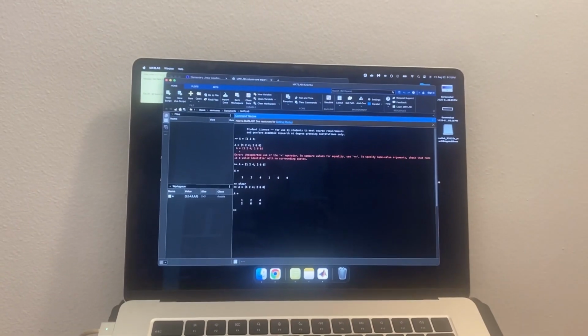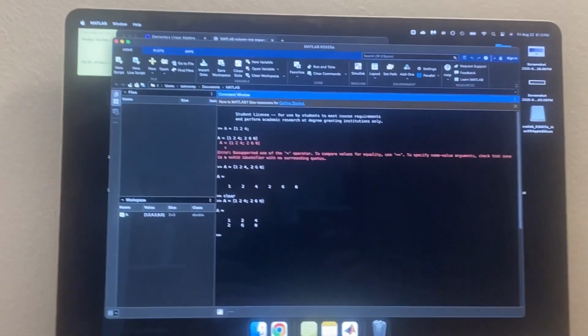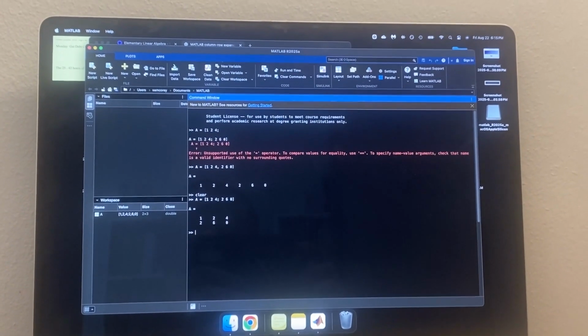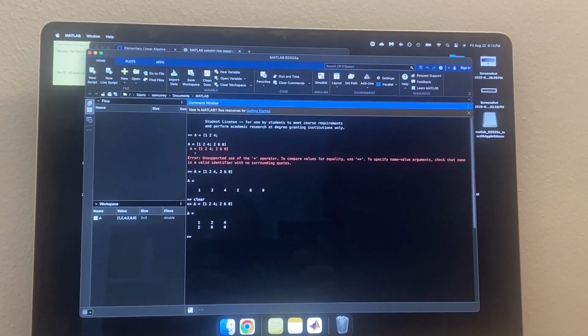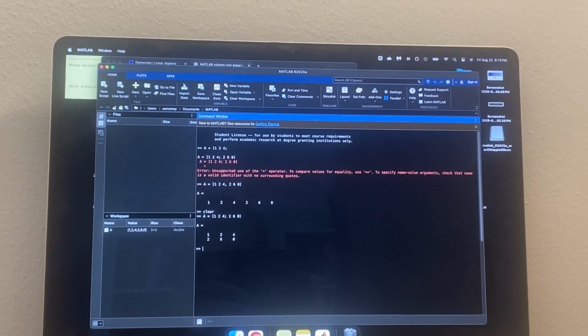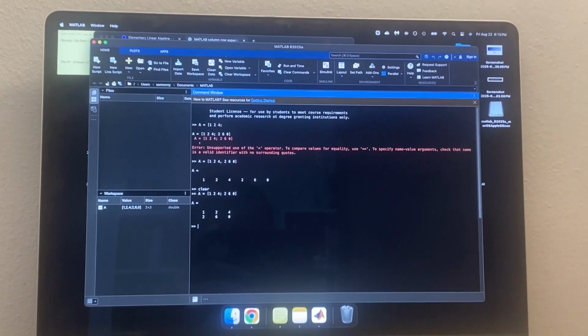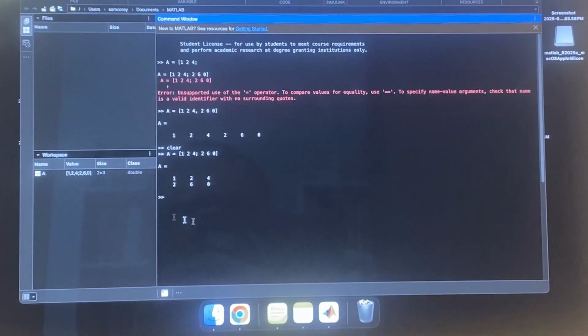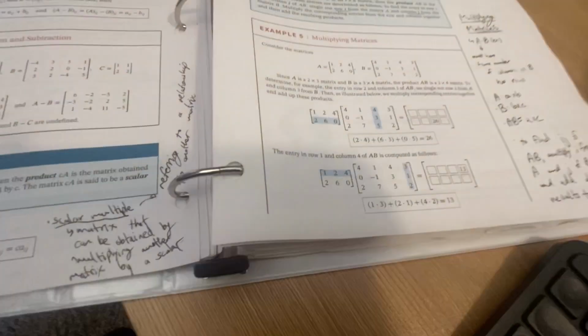Yo guys, check this out. I downloaded MATLAB. I actually purchased it because I'm still a university student. I was able to get the student license. Hopefully you don't get in trouble for that. But I am now learning. So hold on.